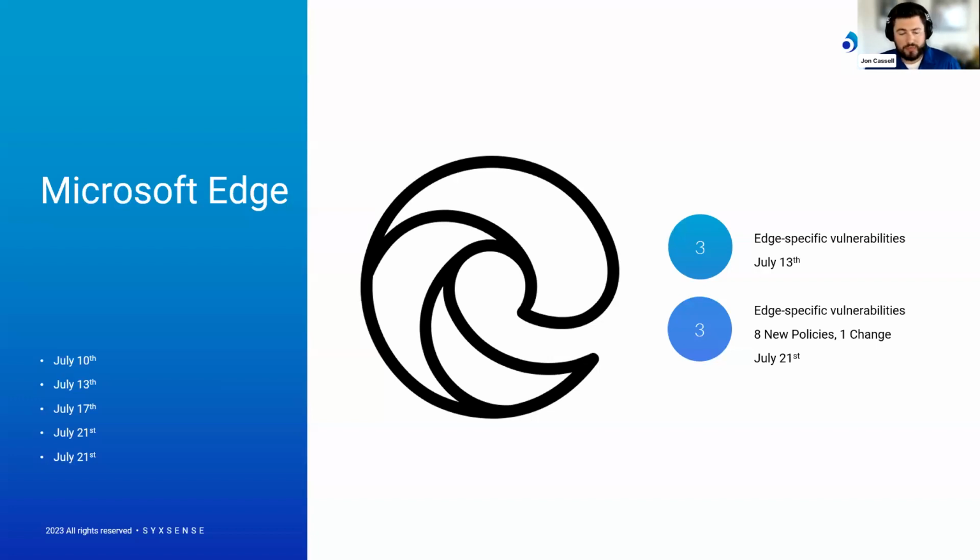Moving on, the next Edge release dropped on July 17th with minor fixes. And then the July 21st release is our expected monthly feature drop. This release includes 8 new policies, 1 policy change, and a new service for administrators called Edge Management Service. Edge Management Service is an area of the Microsoft 365 Admin Center where admins can manage the Edge browser, according to Microsoft's release notes. Quote, it's a simple and easy to manage experience.